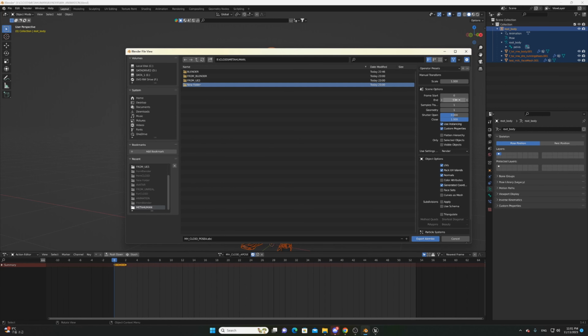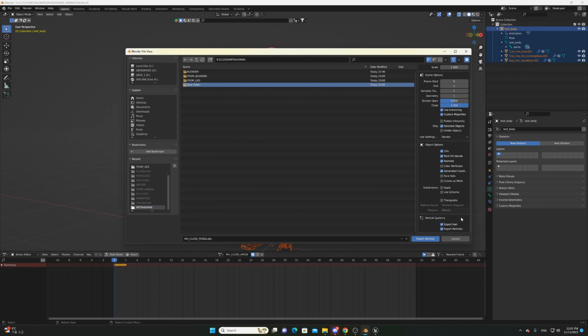This is not just one frame, so you don't need the 53, so you can put 1 in here, and then only select the object here, and then you don't need to export hair and particles, and export.